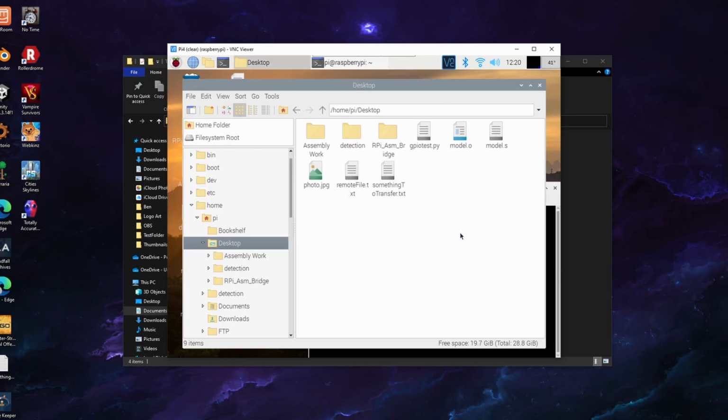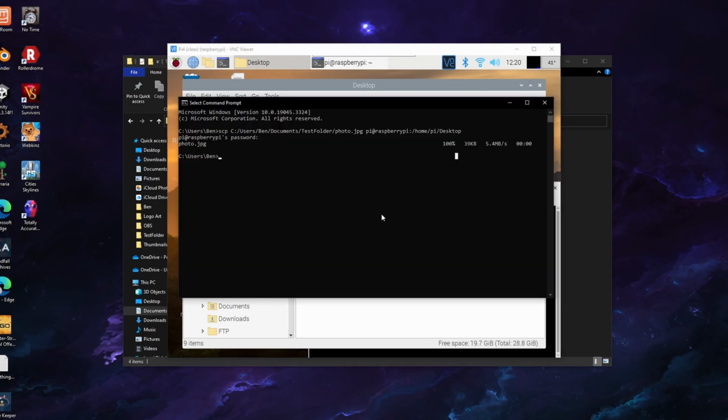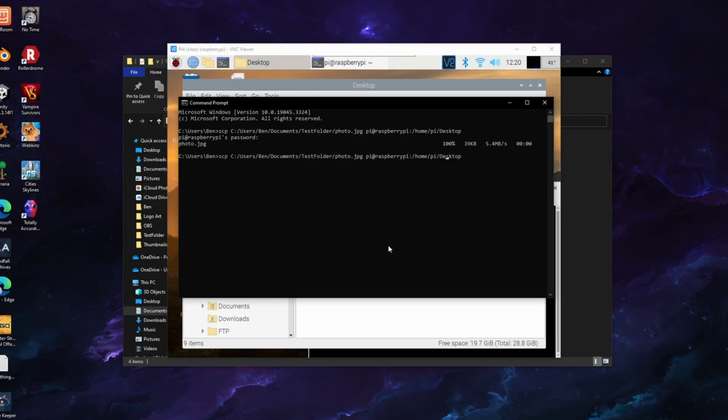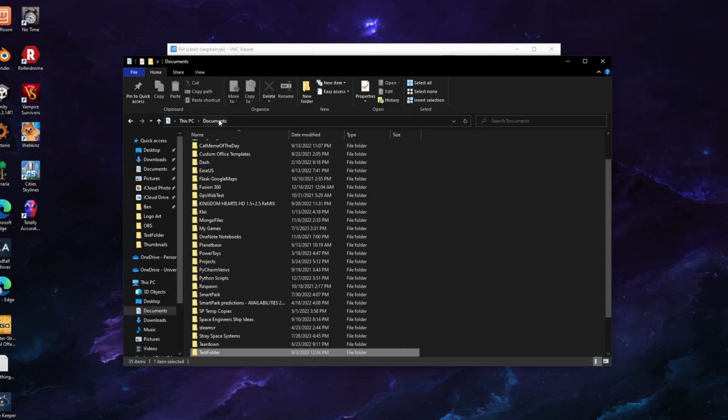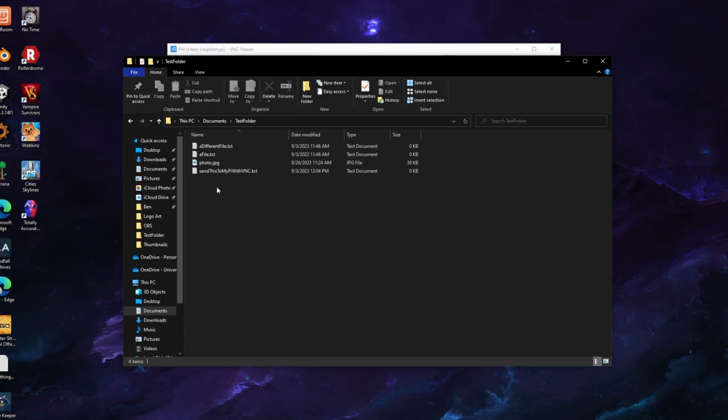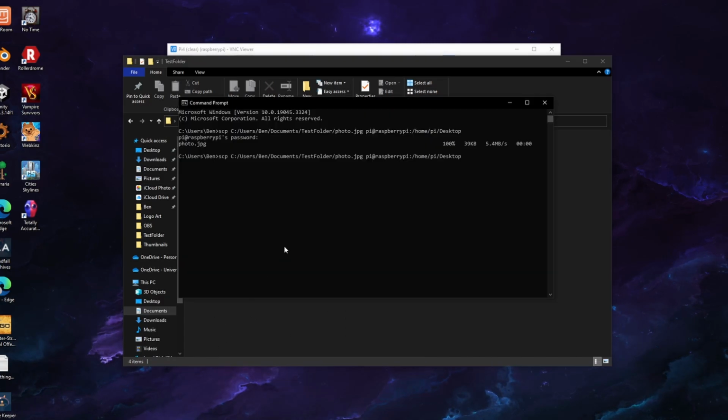Awesome. So now what if we want to transfer a whole folder? We saw how to do that using VNC, but if you want to use SCP, it's a little different. Only a tiny bit. So instead of just saying photo.jpg, let's say we want to send this whole folder. Under my documents, test folder. We want to send test folder. So to do that, all we have to do is get rid of the photo.jpg at the end.